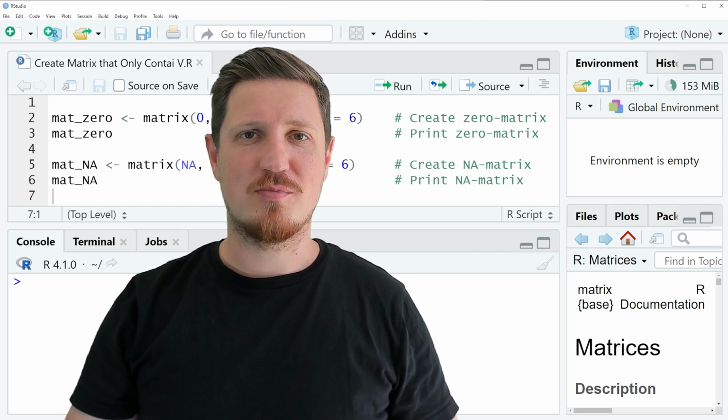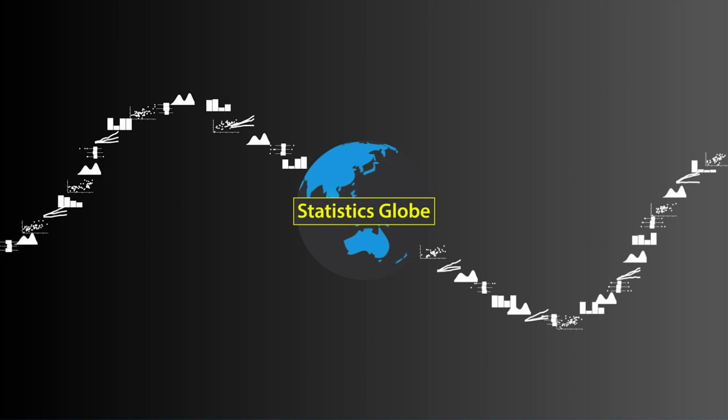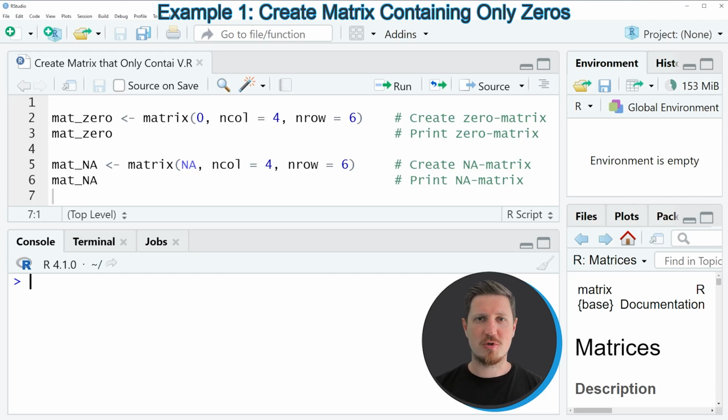In this video I'll explain how to create a matrix that contains only zeros or NAs using the R programming language. So without too much talk, let's dive into the R code. In this video I will show you two examples, and the first example will create a matrix that contains only zeros. And we can do that, as you can see, in line 2 of the code.